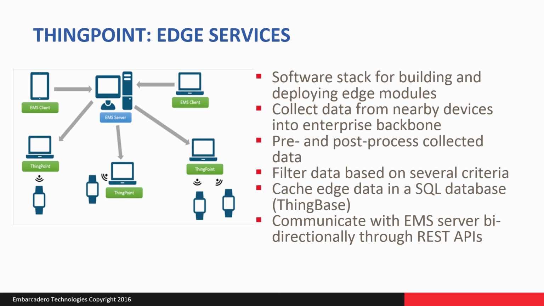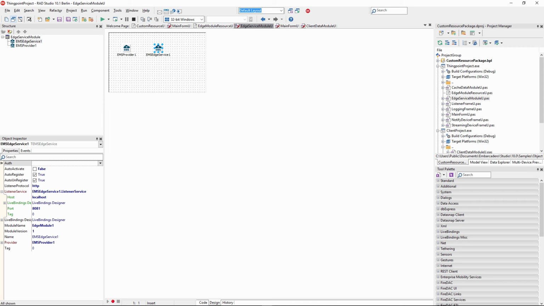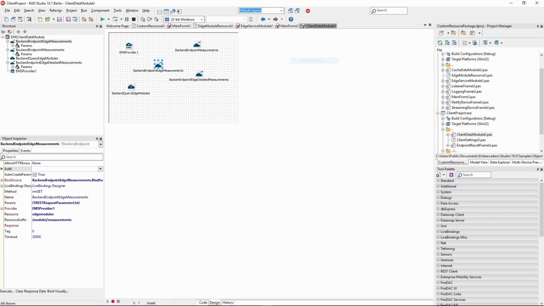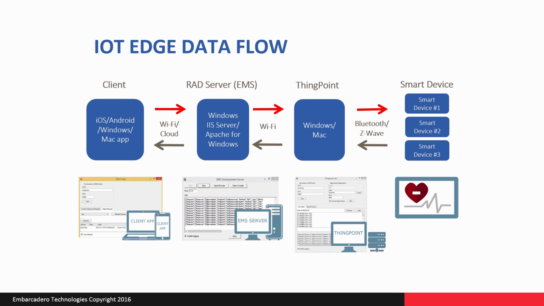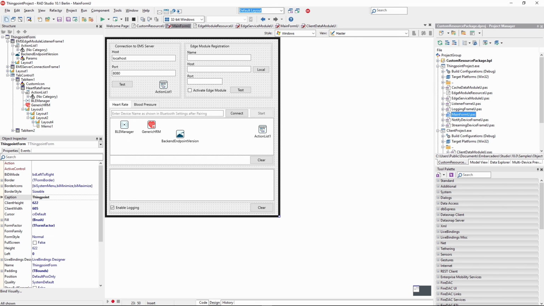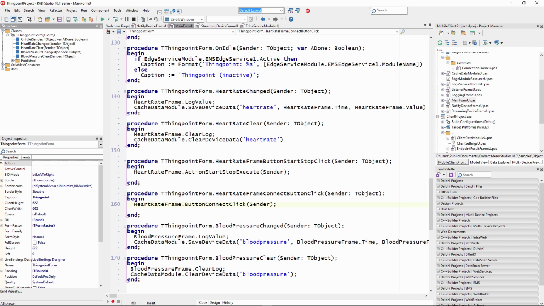You can use the new ThingPoint Edge services, which is a software stack for building and deploying modules. You can collect the data, you can filter the data, you can cache it in a SQL database, which is Interbase, we call it ThingBase. And you can also communicate through REST APIs to client applications who want to access the data that's coming from these different ThingConnect devices. Once you've created your Edge modules and you've registered them in your RAD server, then you can build ThingPoint applications that can talk to smart devices, get data from them, and then pass that data back through the Edge modules to your RAD server.